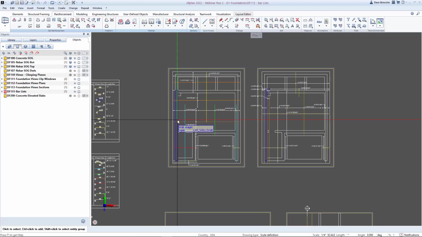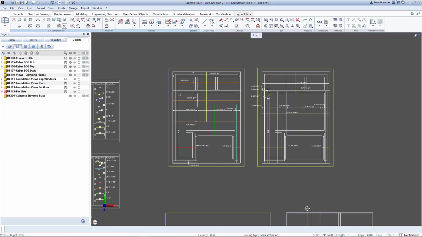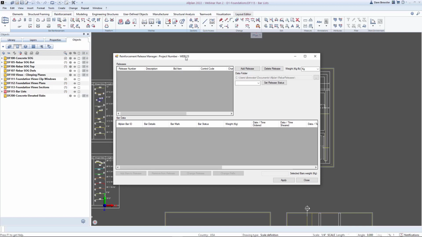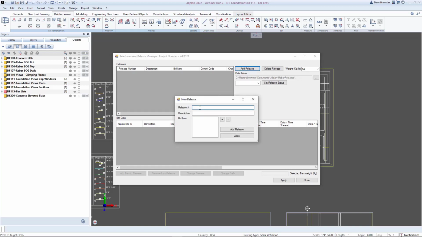Next we're going to look at the Release Manager. The Release Manager allows us to add information to the bar. One thing to keep in mind, guys, is this is currently in development and will be ready for first use in the next 2 to 3 weeks. In the Release Manager, we're going to define a couple of releases, give them some descriptions, and a bid item, and that bid item is going to be foundation. This allows us to assign bars after.